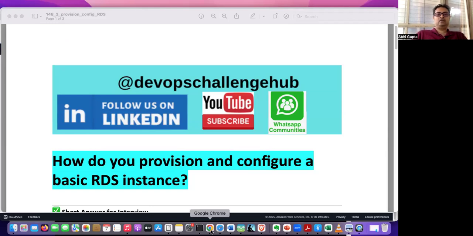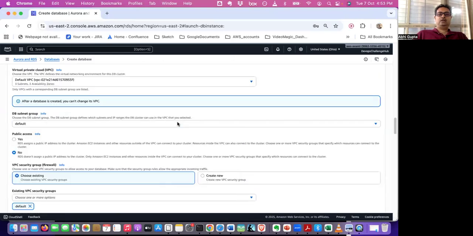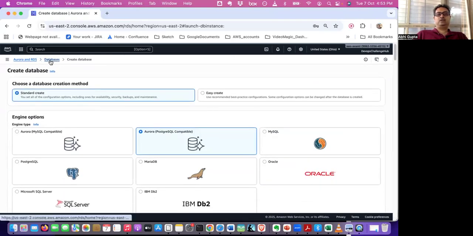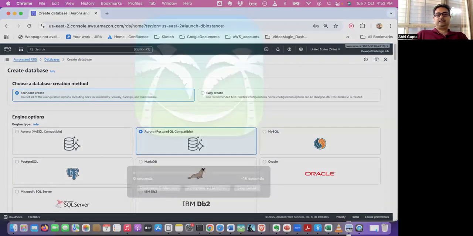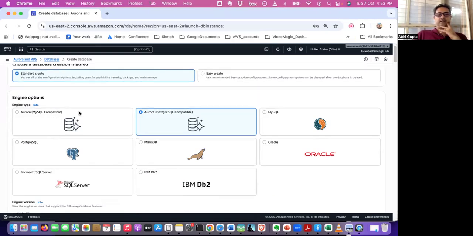Before that, I will go to the AWS console so that you get an understanding. So how do we configure or set it up? We just go to the AWS console, go to RDS and click on create database, and we get this create database screen, right? And here we select the database creation method, standard create. You set all the configuration options, or easy create, which uses recommended best practices configuration. Then we select the engine like PostgreSQL, MariaDB, MySQL, Aurora, etc.